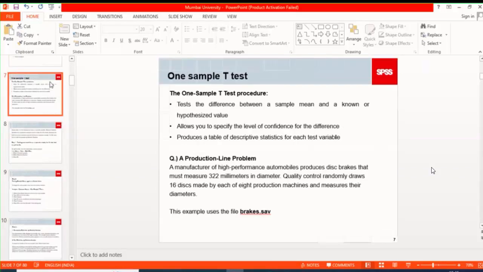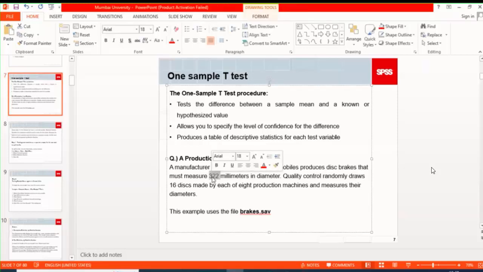The first analysis which we're going to look at is known as the one sample t-test. A small overview of the procedure, what it does: it tests the difference between a sample mean and a known hypothesized value. It also allows you to specify the level of confidence you want in your analysis, and it also produces descriptive statistics. The question we're going to solve with the one sample t-test is a production line problem. A manufacturer of high performance automobiles produces disc brakes that must measure 322 millimeters in diameter.